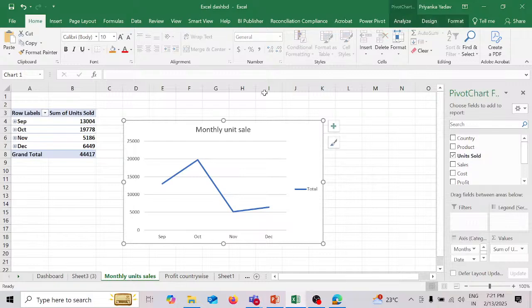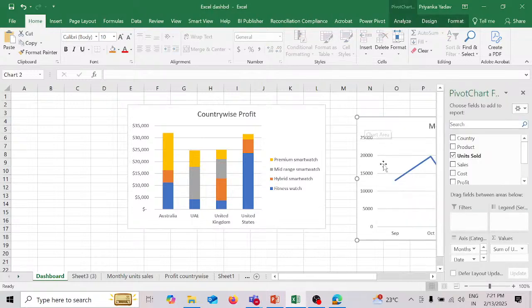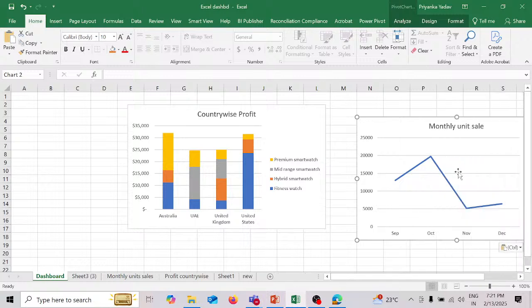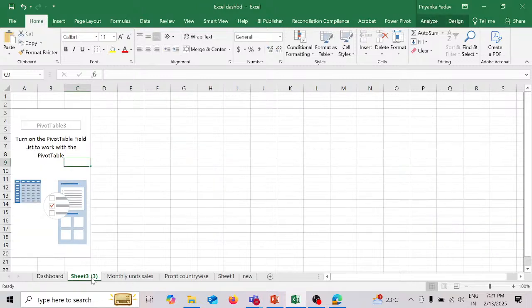So okay, we'll bring this chart to our dashboard area. So here you have two charts. I've simply copied and pasted here on the dashboard area. Now there's the third sheet, third pivot table to work on. Now we'll calculate profit by month.